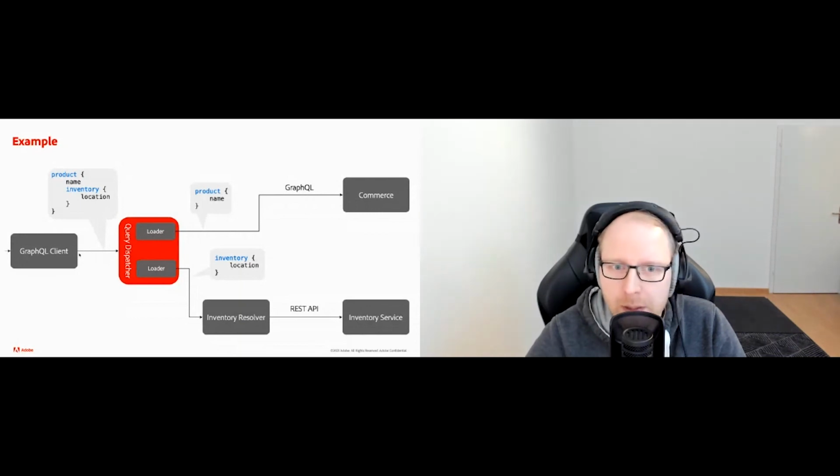We have a reference implementation available on GitHub, and my colleague Christoph wrote a blog post which describes the project in more detail. I have the links for both of them on the slides. And we also have partners which contribute with implementations for API translation layers for integrating with third-party commerce engines. So you can also have a look at those.